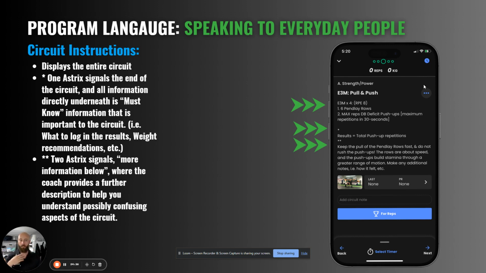So number 1, 6 Pendlay rows. Number 2, max reps of dumbbell deficit push-ups, which is maximum repetitions in 30 seconds. Then you've got this 1 asterisk. What's the 1 asterisk? The 1 asterisk signals the end of that circuit. So that is everything you're doing. Now, our members know when they see the 1 asterisk, everything above that is the workout, okay?